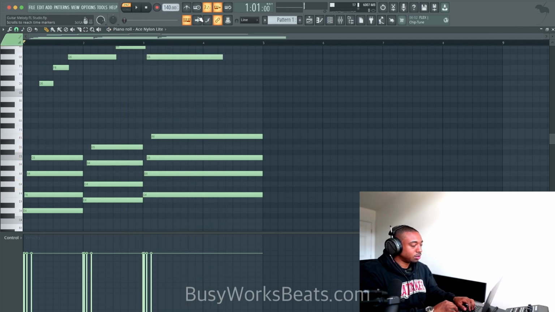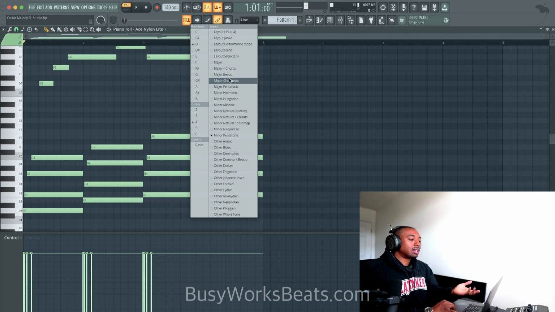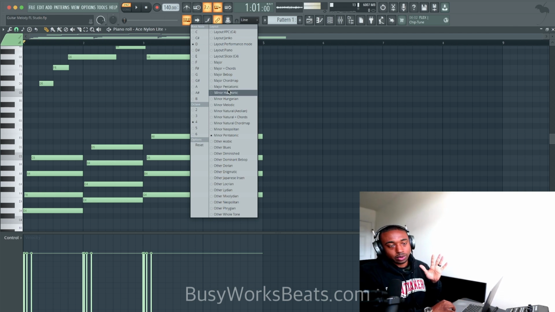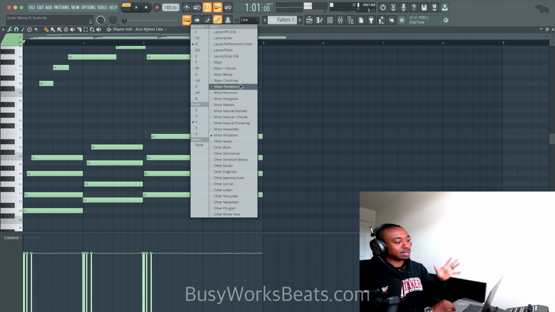Okay, so pretty simple. So again, I'm using pentatonic to simplify melody because a pentatonic is a 5-note scale. So you only have 5 notes to choose from when it comes to melody, and it just makes it a lot easier to come up with melodies when you have less notes, okay?